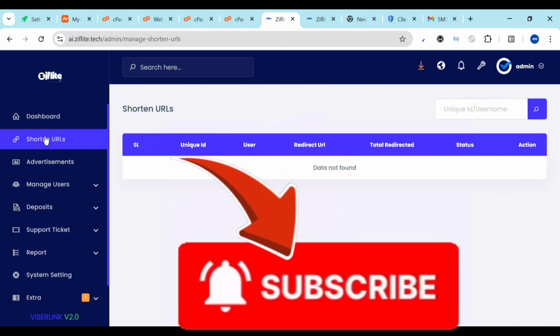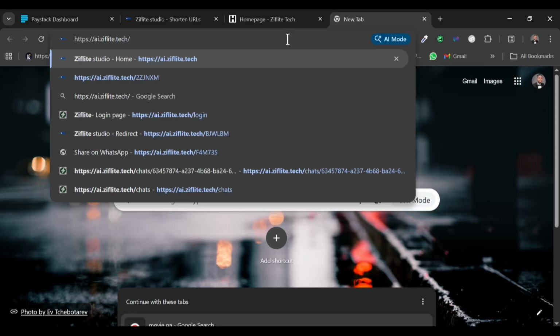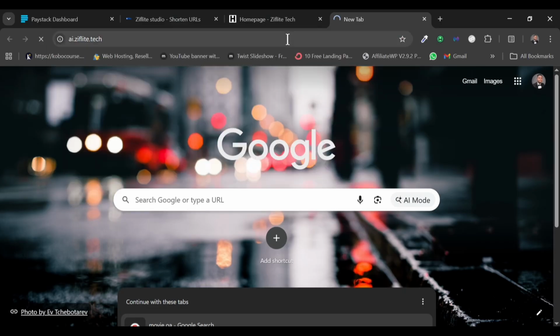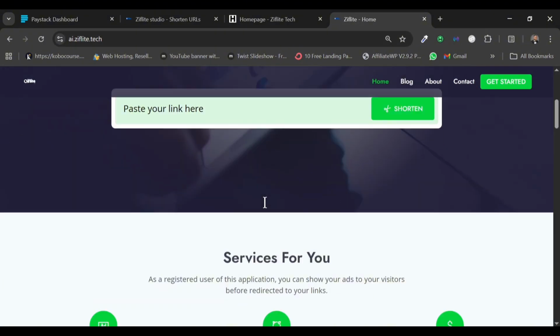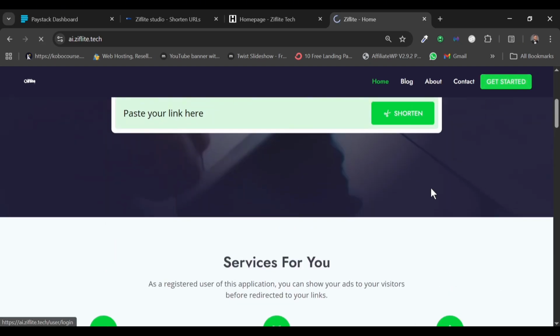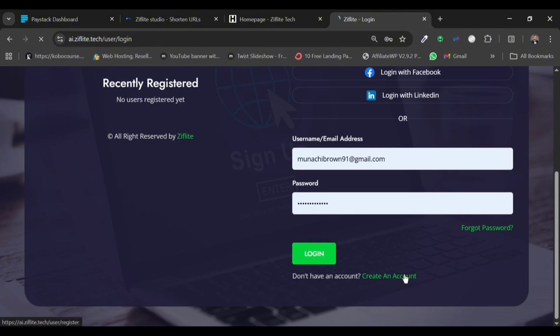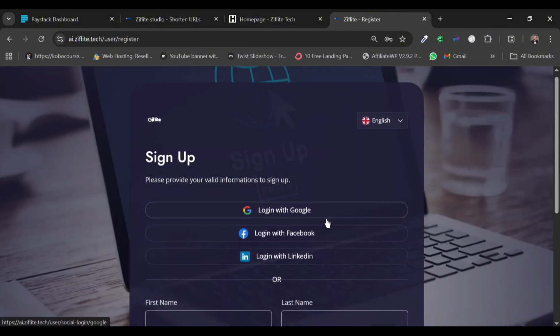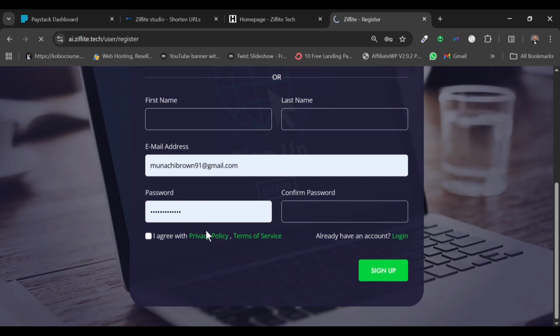I've showed you at the beginning of the video how the whole system works, but I'm just going to show you quickly how it is. We're going to open this tab here, then click on enter. So you can see it. You could also see the changes I've made. Then you can click on get started to log in or to register. So we're going to click on create account. Then we'll go with the login with Google, or you could just fill this whole form.